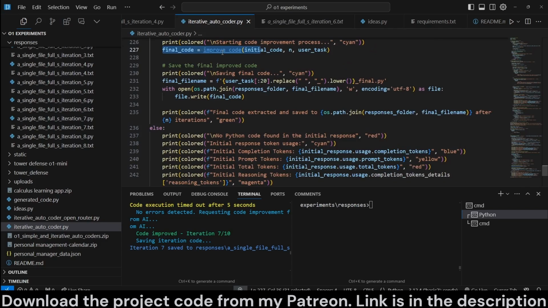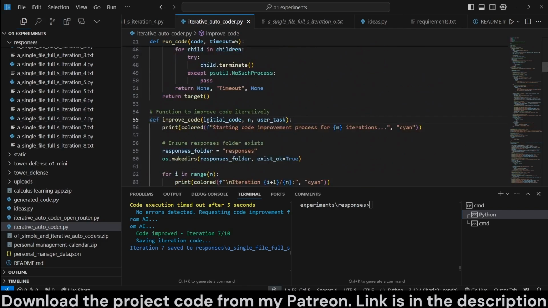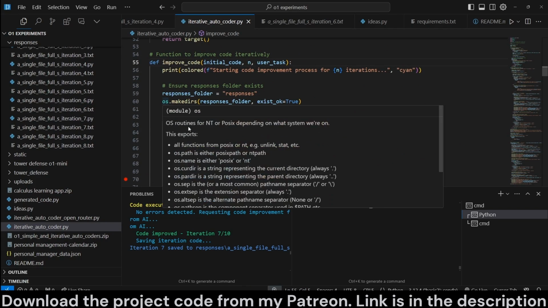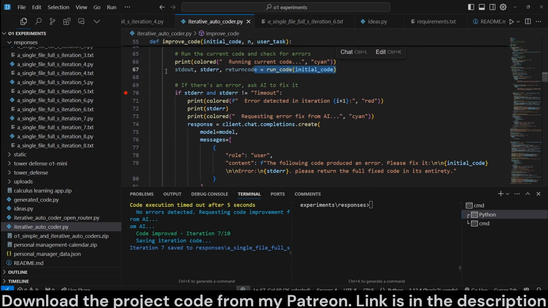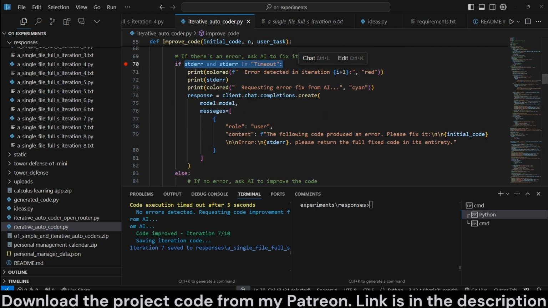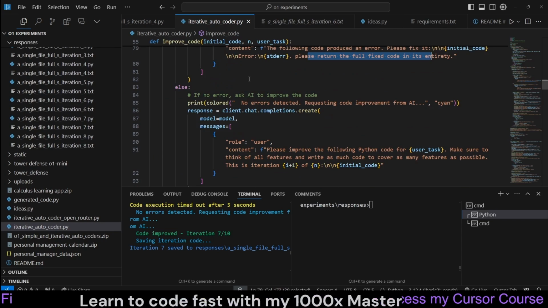So now let's go back to improve code and see what it was doing here. It's going to actually run the code and get the terminal error. And as long as we haven't timed out and there's an error, we make a call to correct the error. The following code produced an error. Please fix it. We give it the initial code and the error. Please return full fixed code. So this is only if there's an error.